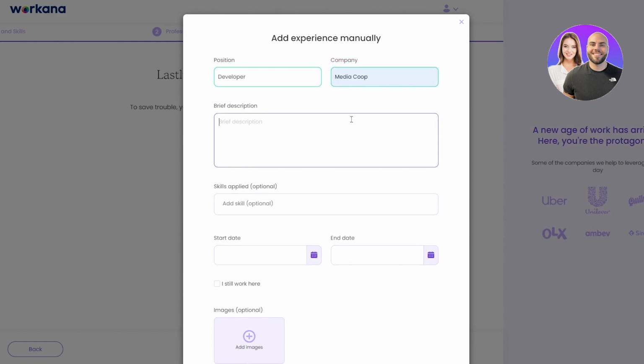Brief description, again, just go ahead and give a description. Don't do what I'm doing. I'm just doing this to skim through it. But yeah, make sure to go ahead and give a brief description.